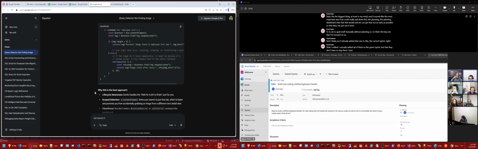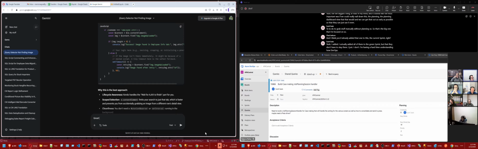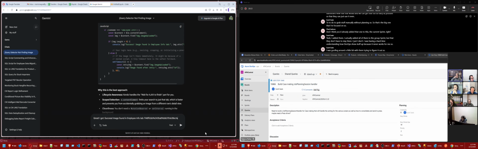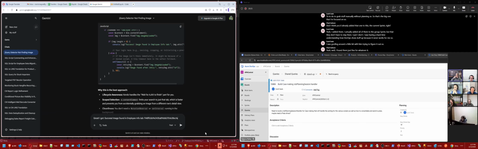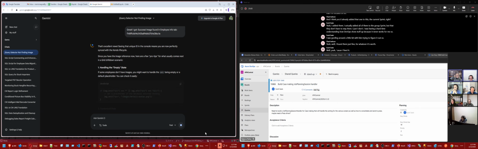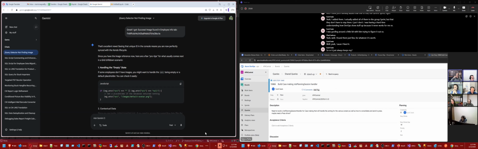I was having a hard time understanding how DevOps shows stuff, because it never works for me, so I was goofing around with them, trying to figure it out. Well, I found them just fine, for whatever it's worth. Well, yeah, because I fixed it. Or it just always keeps my filter keywords in there and I never notice.